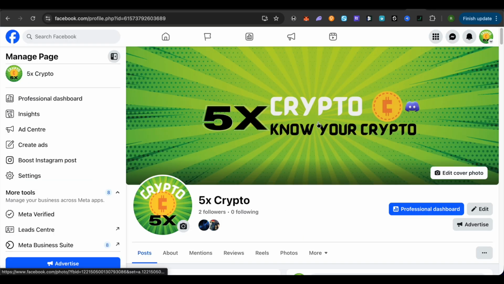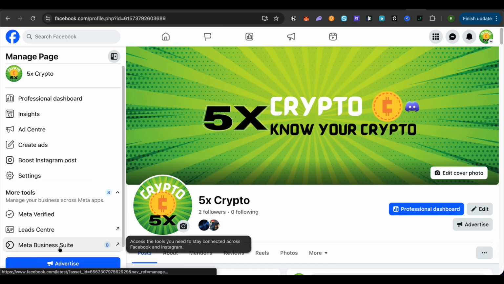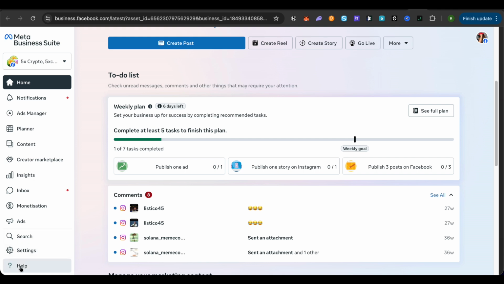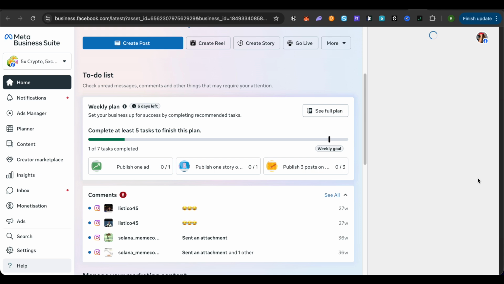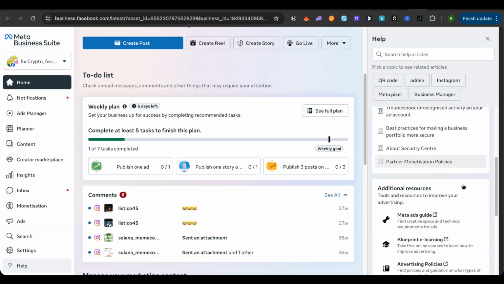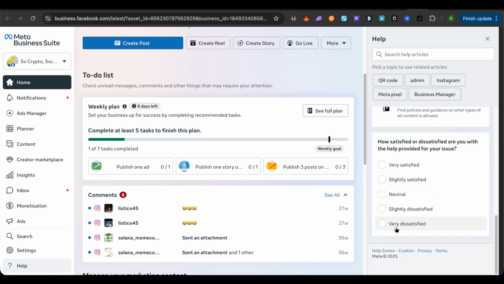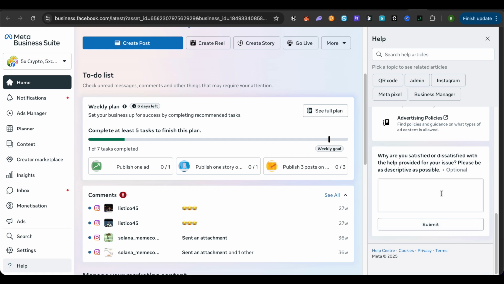of your account, and over here click on Meta Business Suite. Now over here click on help, then click on help again, and a window will appear on the right hand side. Here you can click on very dissatisfied and provide the reason for the suspension or anything that you want to add, and click on submit. This way a chat will appear where you can talk to the support team and get your account back.